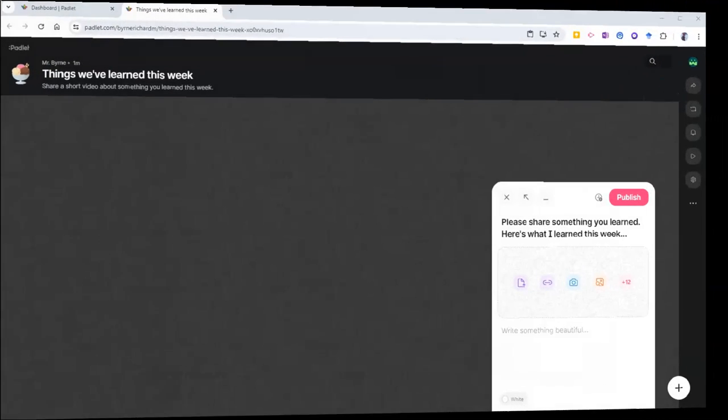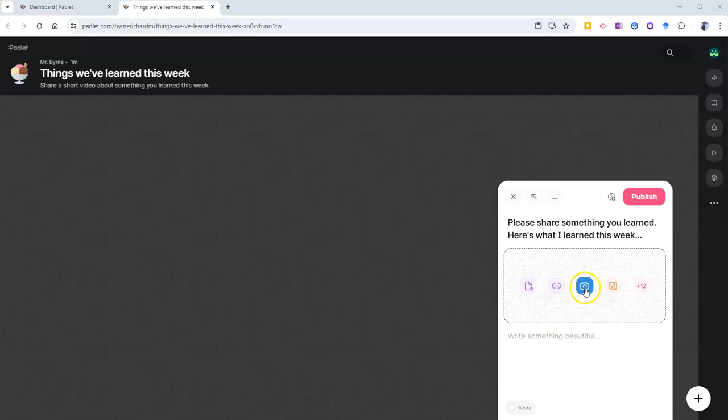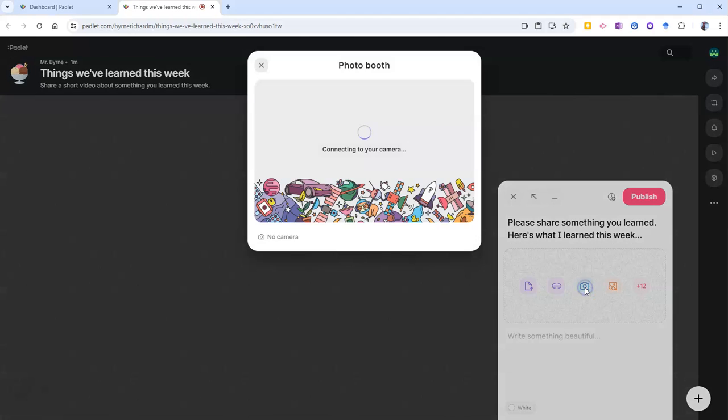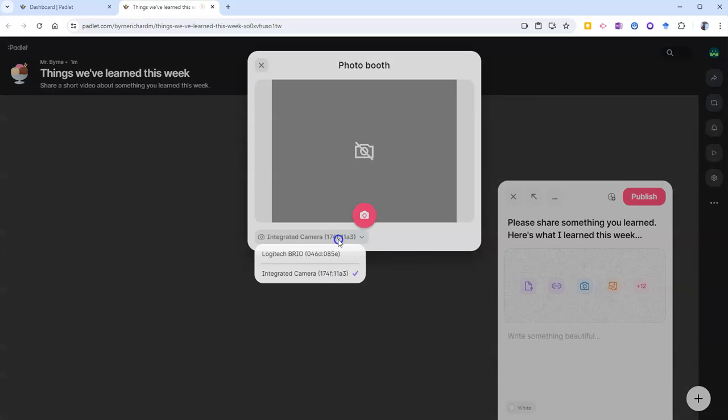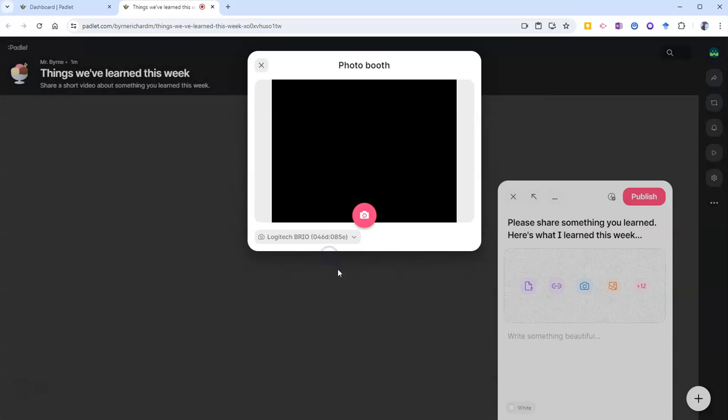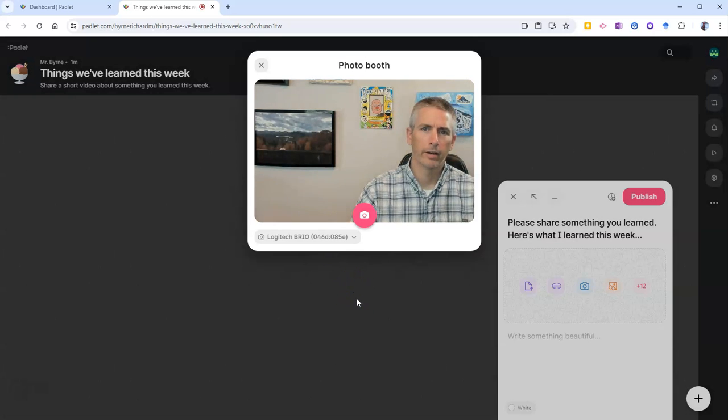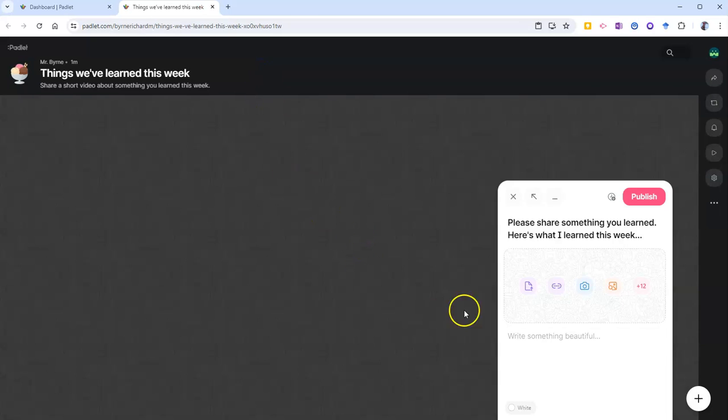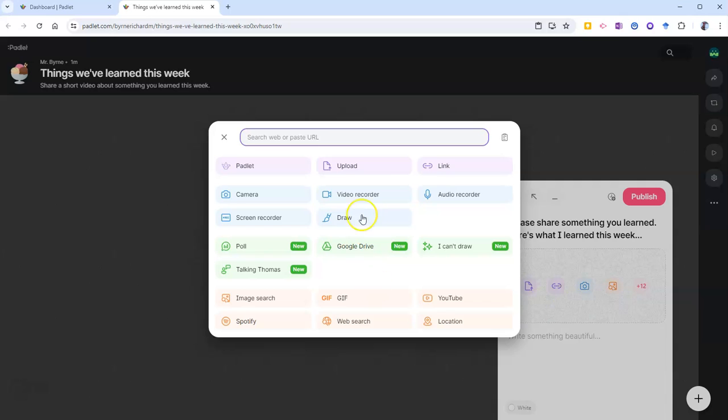So now we want to record the video. Now we can click on this camera icon, and when we use that camera icon, that's going to simply take my photograph. And I don't want to just take my photograph. I want to actually record a video. So I'm going to go over here to the right-hand side, and you'll see the plus 12, more attachment types. And now we see video recorder as well as audio recorder. So if you just wanted to use audio, you can do that as well. Let's do a video recorder.